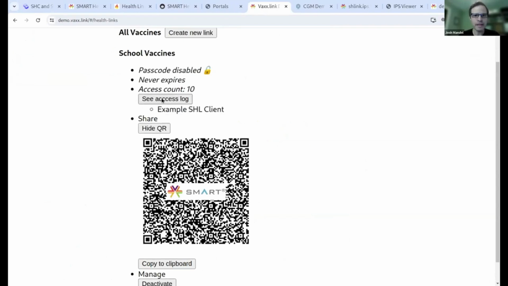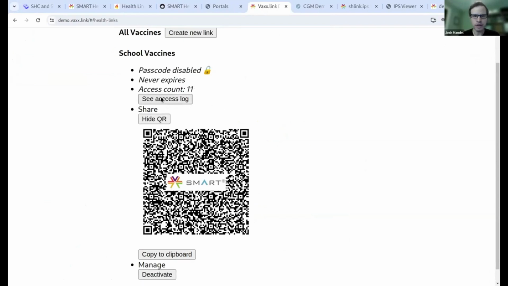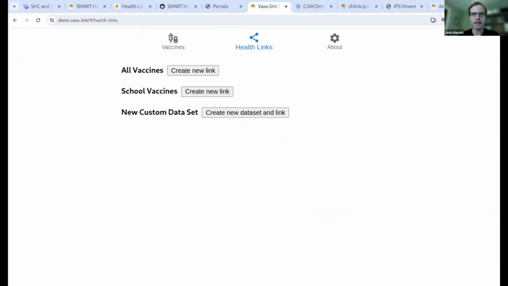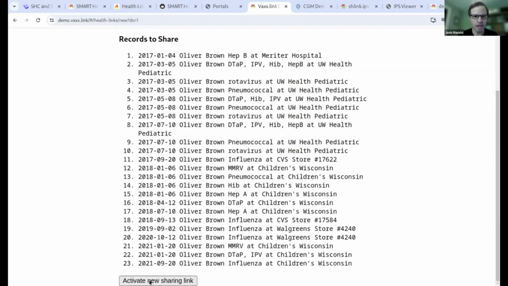And it also highlights one of the design goals for Smart Health Links, which is that individuals should be in control of these links. And if I want to deactivate it, if you still have that link around and you try to follow it again, it's not going to work anymore. So sorry to the rest of you who wanted to give it a shot. I'll make a new one.